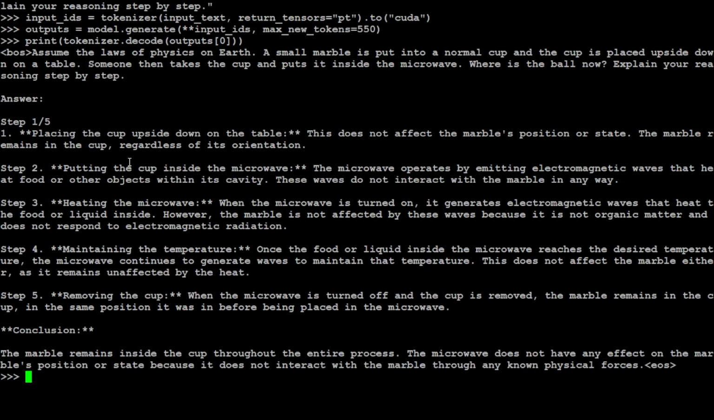You see, the model also took a bit of time. So here it is saying, assuming the laws, step one, place a cup. Step two, putting the cup inside the microwave. Third, heating the microwave, maintaining the temperature, removing the cup. Amazing. And then it is also concluding it. So I think it's an amazing response. Very, very scientifically correct. Okay, let me clear the screen.